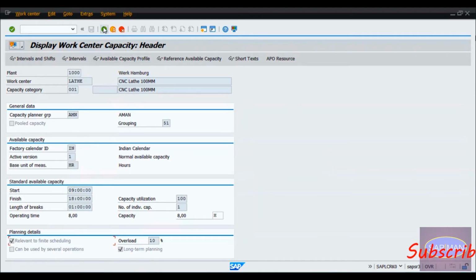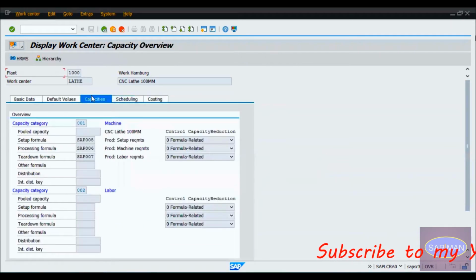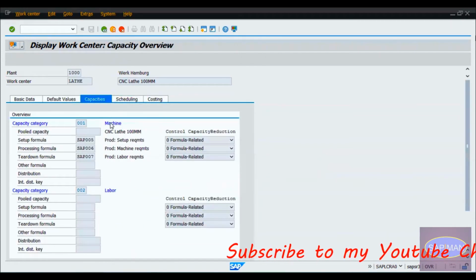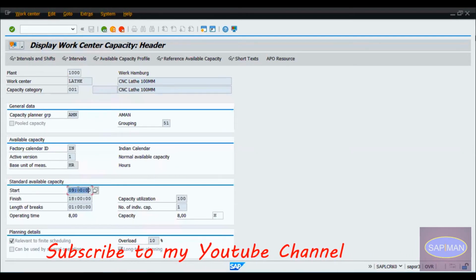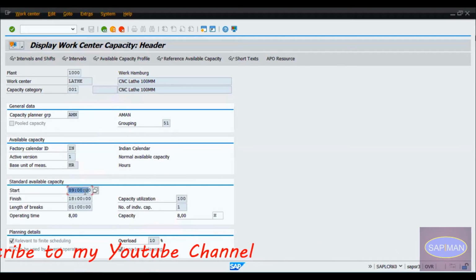All right. Now, if you want to check the capacity, you can see the capacity data also here. Like, the machine is about to start every day at 9 a.m. in the morning, and it will be stopped at 6 p.m. in the evening. There will be a break of 1 hour. So the capacity became 8 hours then, and your factory calendar is India.